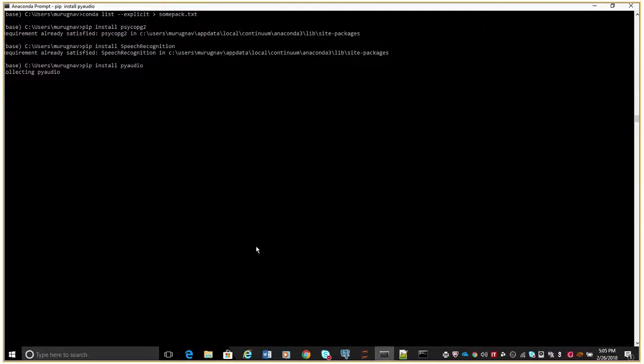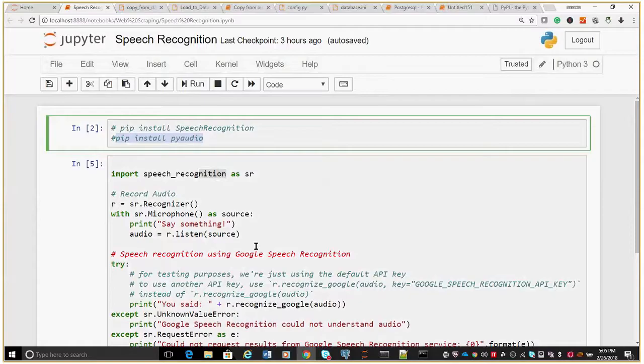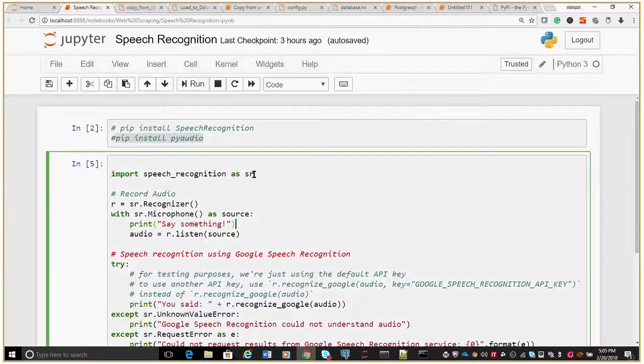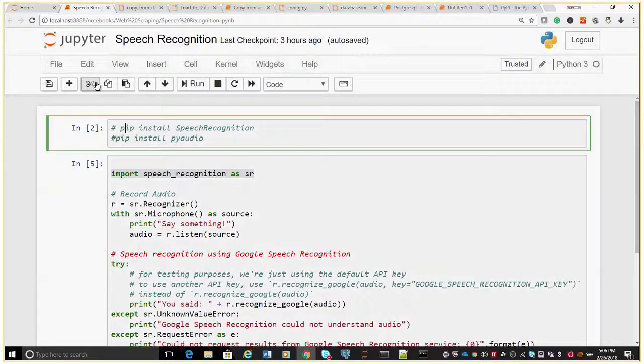PyAudio is not there. Let it install. Okay. So to shorthand that, I took it as SR, and I'm calling the recognizer method. I should execute this separately, so I give Shift+Tab. Okay. So I am taking this out here and executing.